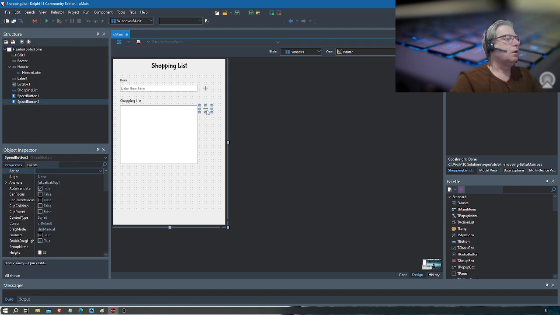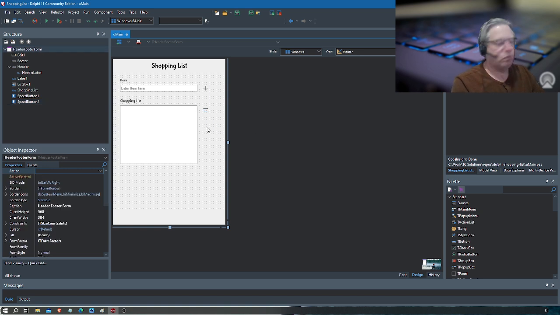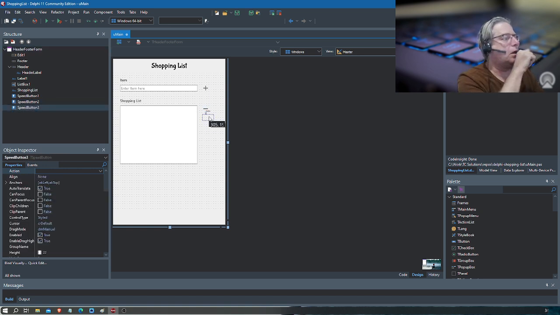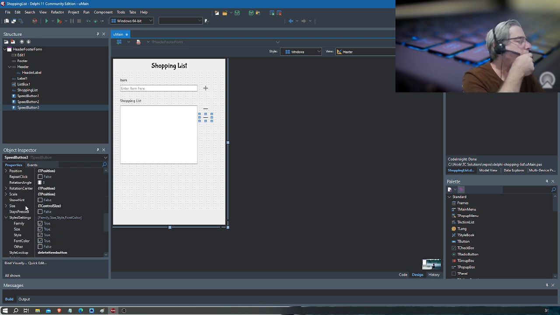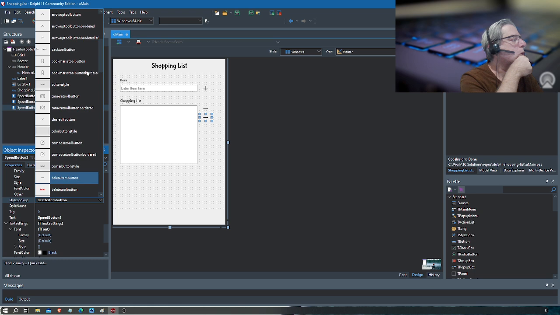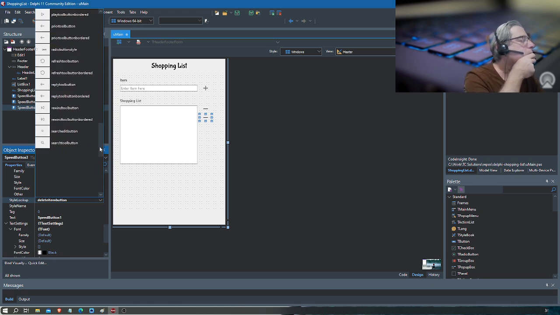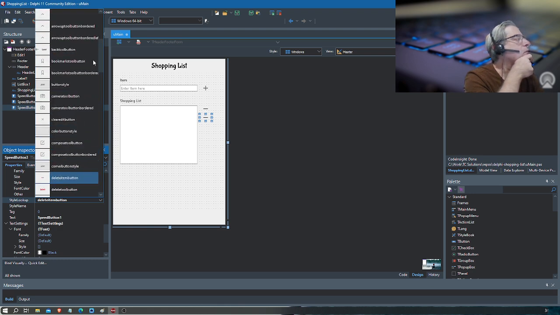And I think it might be nice also if we had a button to clear the entire list here. So we will add one more speed button here, and this one, I wonder if there's a reset here. Okay, looking for something like a garbage bin perhaps here.